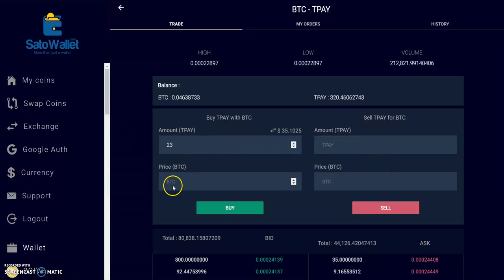Okay, let's say amount in TokenPay. Let's say 23 TokenPay. Amount BTC price is say okay. Let's say 23 as well, and this is the amount in dollar as well. So if you want to sell, say 34.45. This is just an example. If you want to sell, you click sell. If you want to buy, you click buy. Okay, then if you click either one of these things, you're making an order.